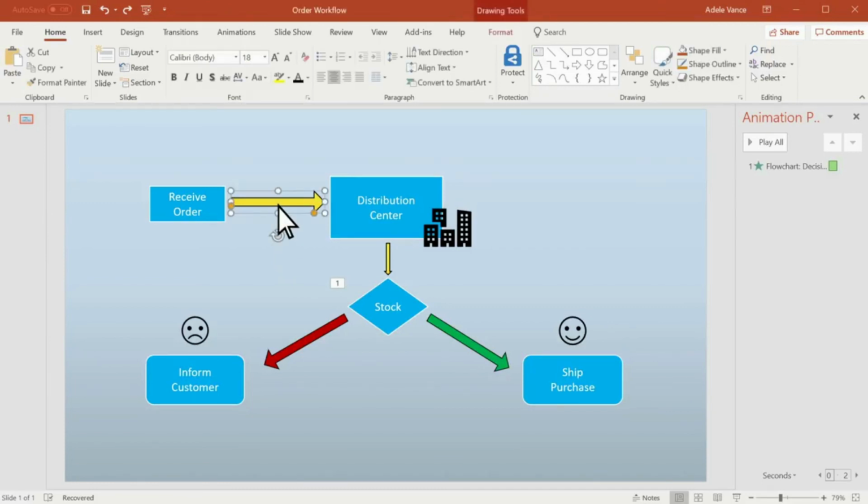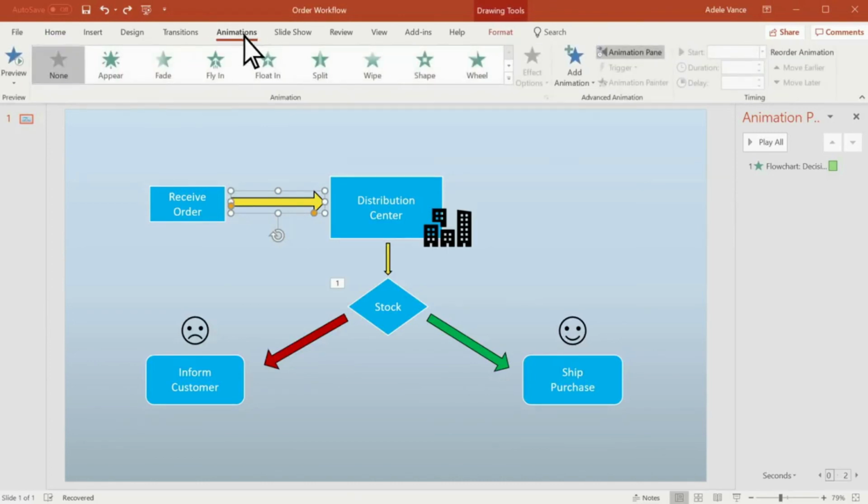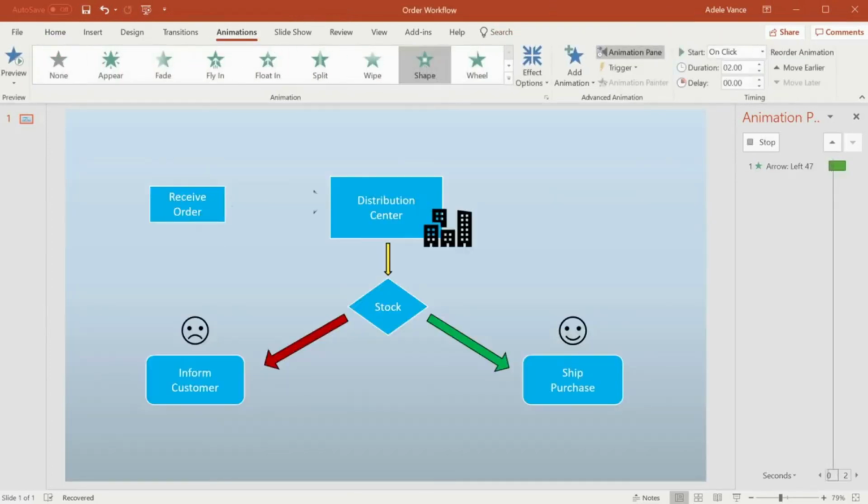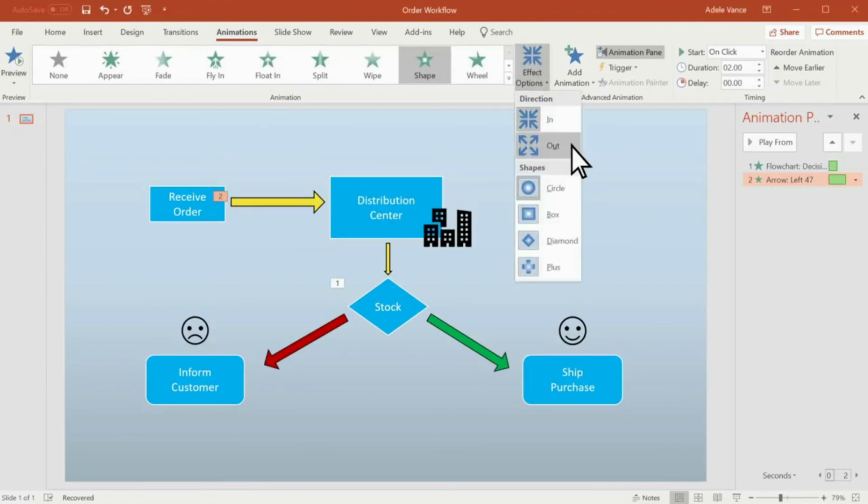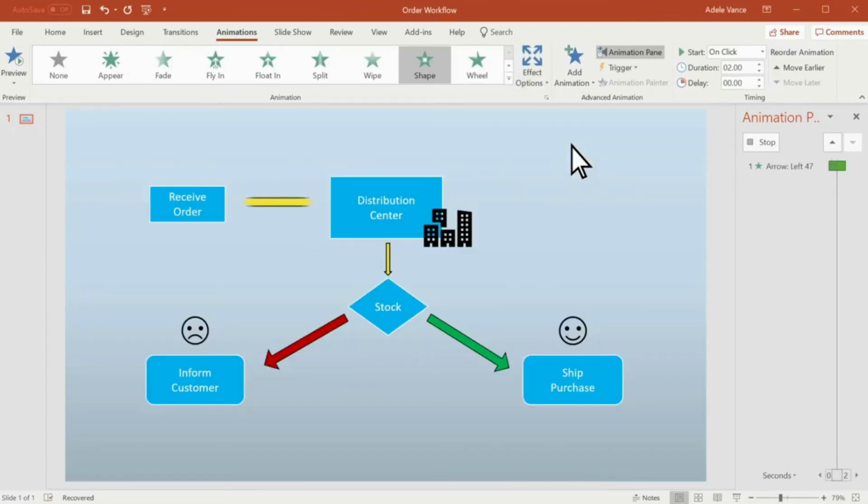Select the object or text you want to animate. Select Animations and choose an animation. Then select Effect Options and choose an effect. There are different ways to start an animation. On-click starts an animation when you click a slide.